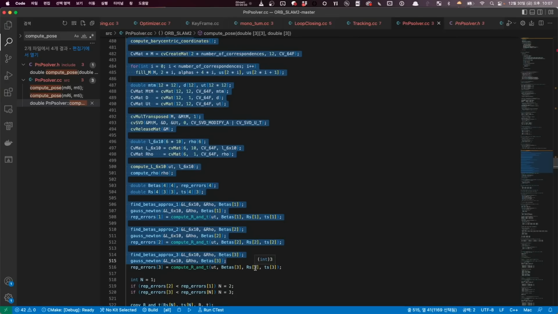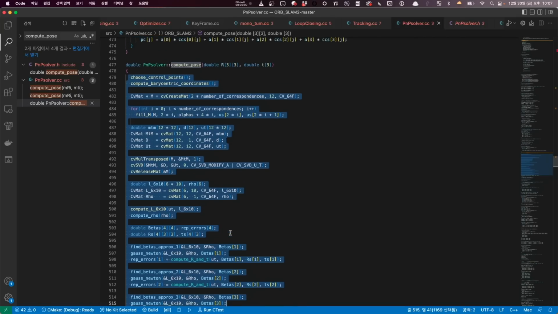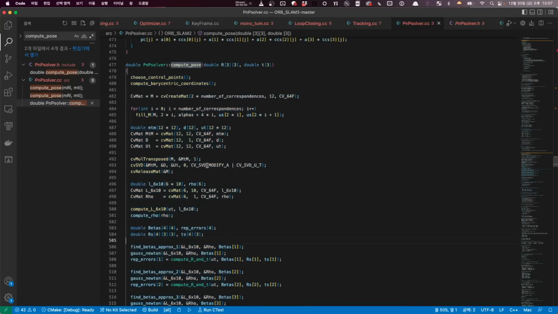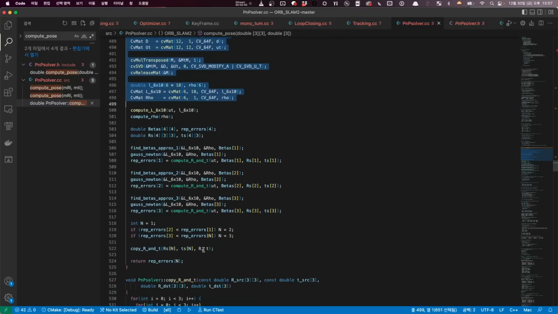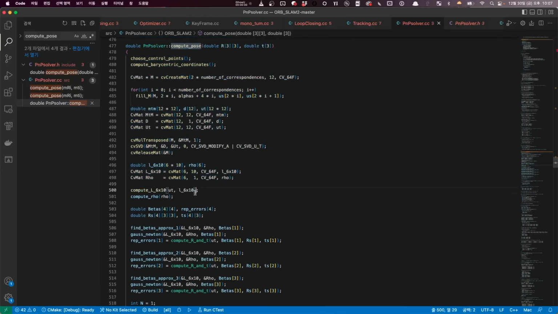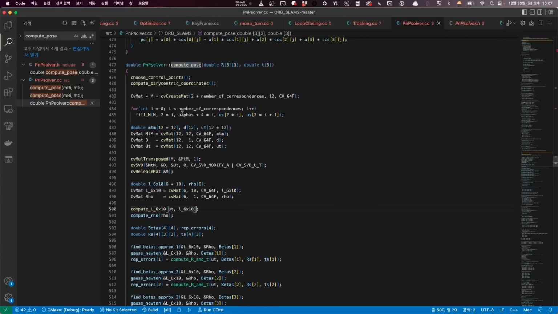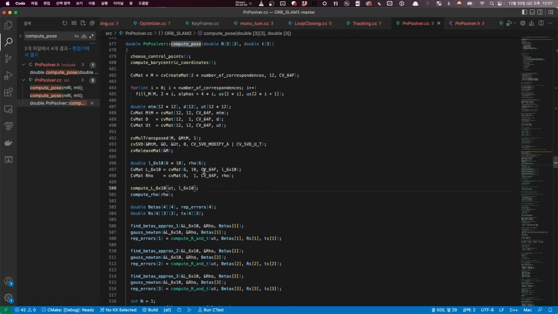You know, OpenCV, the Open Computer Vision library, is a well-known library in the computer vision field. So all those lines of code are already included in OpenCV. So maybe they copied some of the code from the OpenCV library, and they included those things in their implementation.